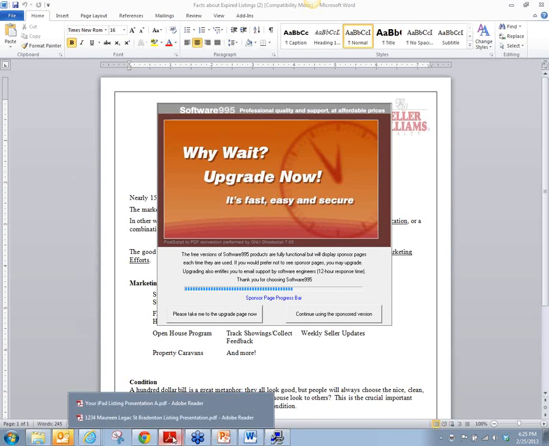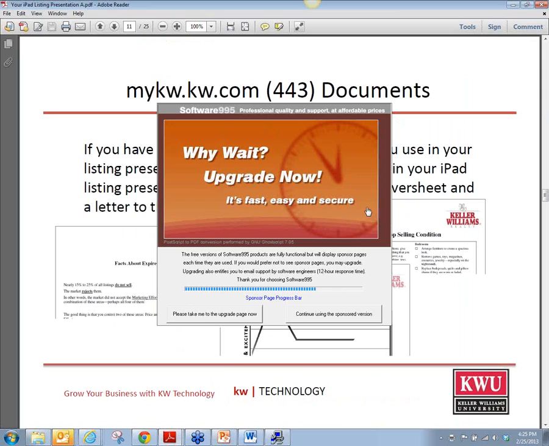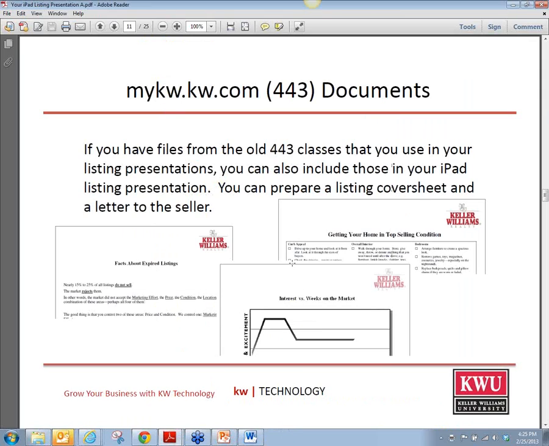Let's go back to the presentation. Because I'm using the free PDF printer, it's going to put an ad up there, which I don't care about. I deal with the 45 seconds of ad so that I can have the free printer. So the 443 classes, you can include those in your iPad listing presentation if you convert those to PDF, and we'll get to that in a minute.